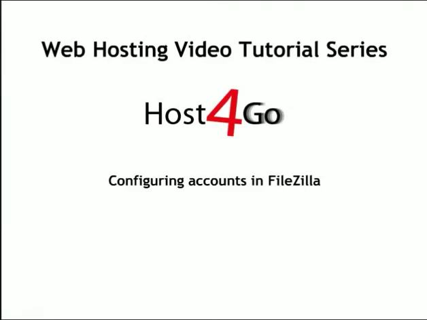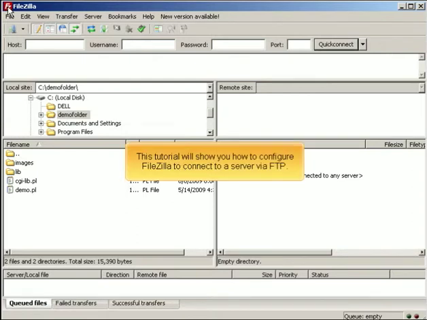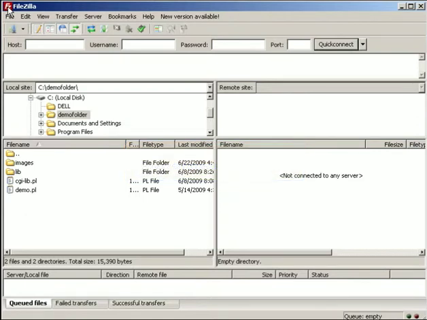Configuring accounts in Filezilla. This tutorial will show you how to configure Filezilla to connect to a server via FTP.